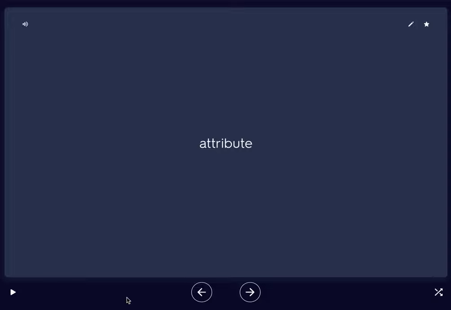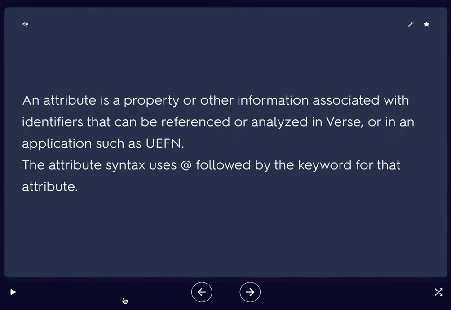Attribute. An attribute is a property or other information associated with identifiers that can be referenced or analyzed in VERSE or in an application such as UEFN. The attribute syntax uses an at sign followed by the keyword for that attribute.